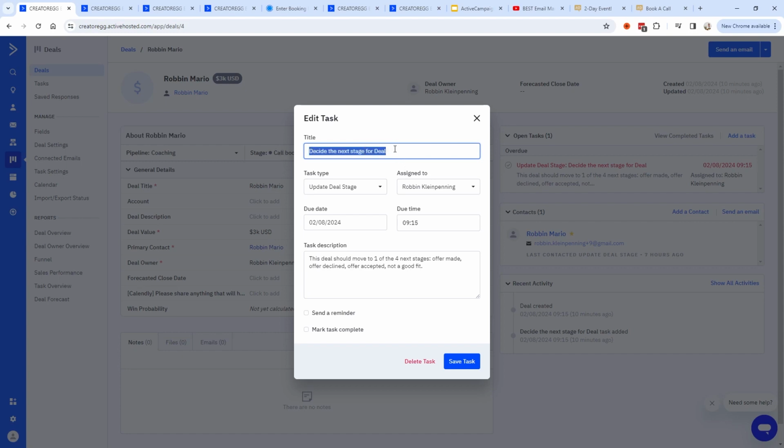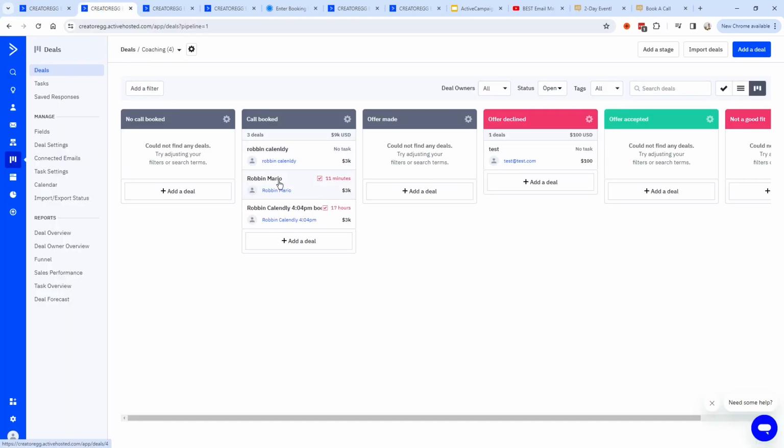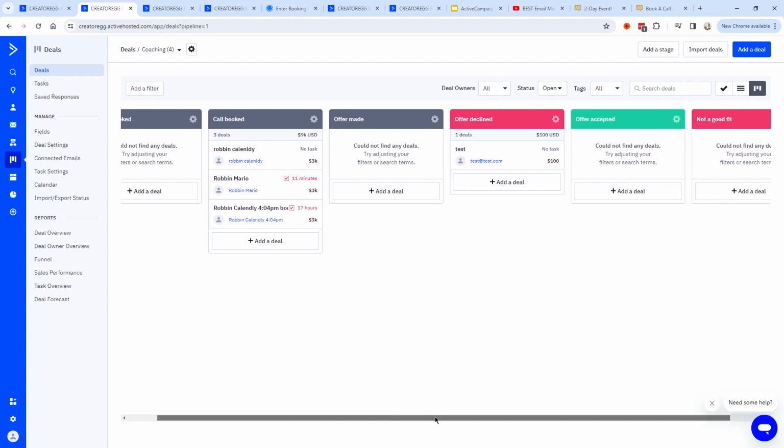So decide the next stage for the deal. The task description: this deal should move to one of the 4 next stages: offer made, offer declined, offer accepted, or not a good fit. So if we go to the pipeline here again, after the call is made, the salesperson that spoke to that specific person should move this deal to one of these other 4 stages, right?